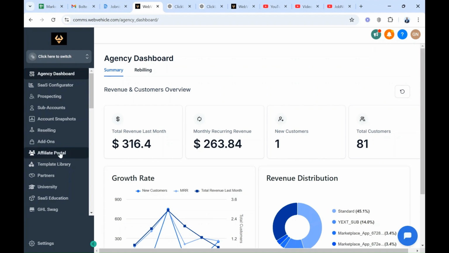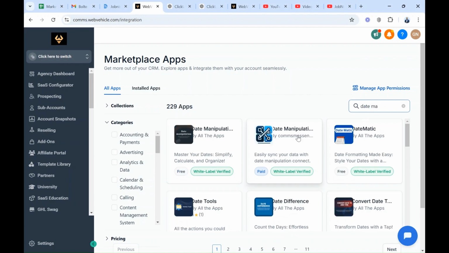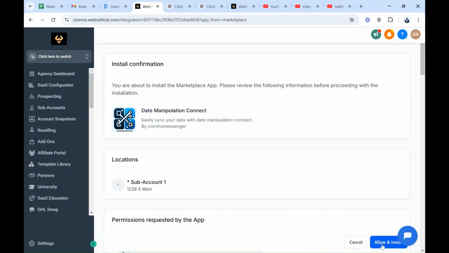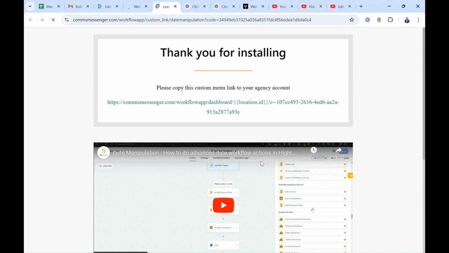So let's get started. Inside your agency, you go to the app marketplace to search for the app date manipulation. So we click on it, we go to install, we select the sub account where we want the tool to be installed. Let's go for sub account 1. We continue, we go to allow and install, we choose the plan, we confirm the plan, and we automatically open this new window in order to copy the custom menu link URL.